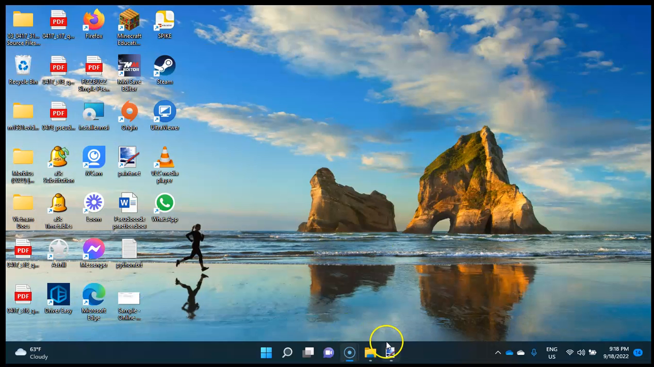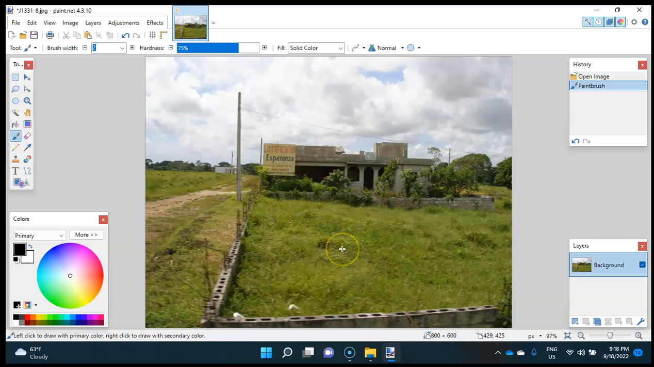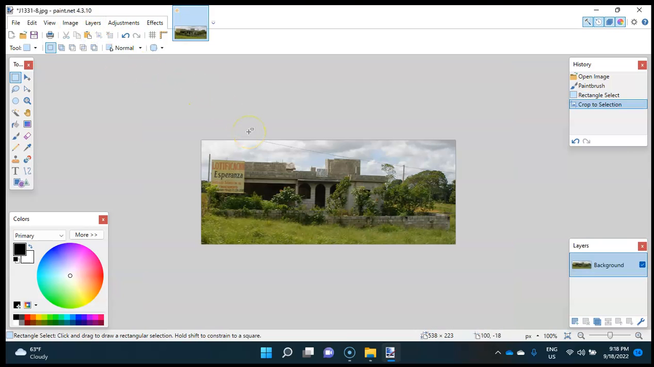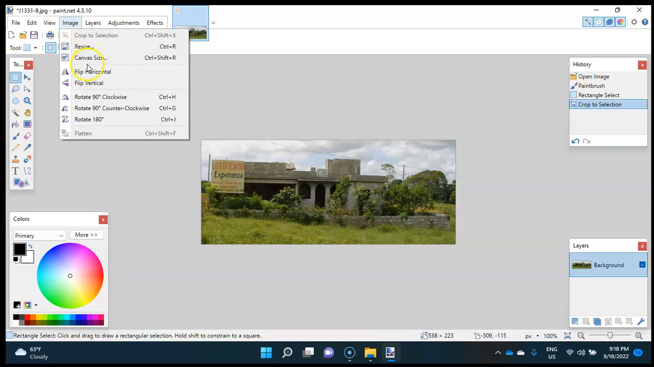It wouldn't be suitable for a website. But if we come back to this image here, we could do lots to this. So maybe I want to just focus in on the image, or the house I should say. So I can select this house, and then image, crop to selection, and it will now focus on that particular piece.